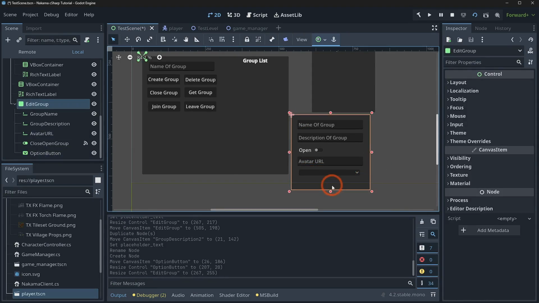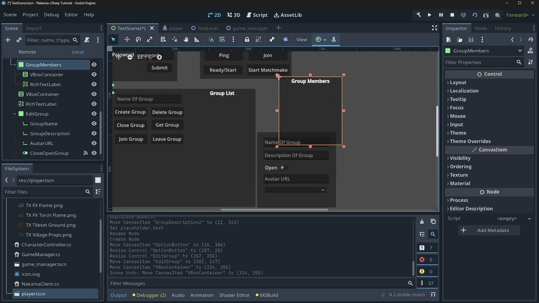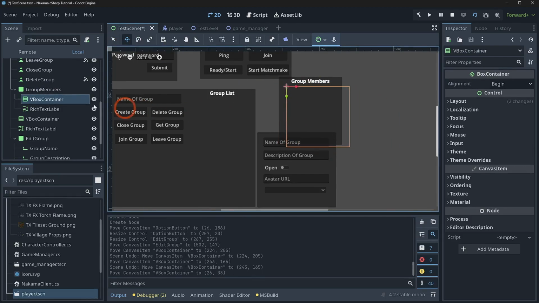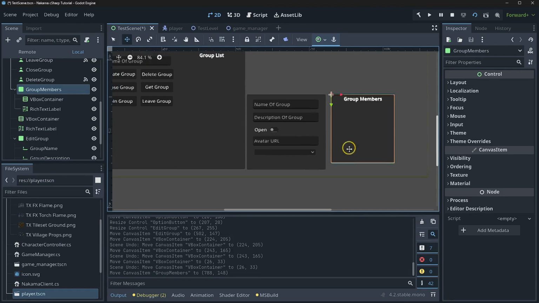Now I'm going to need to expand where this panel is. So we'll have to move our group members over here. So we'll grab that. And I still haven't quite filled that part out, but that's okay. We'll take a look at that in a little bit. We'll just pull that over here for now.